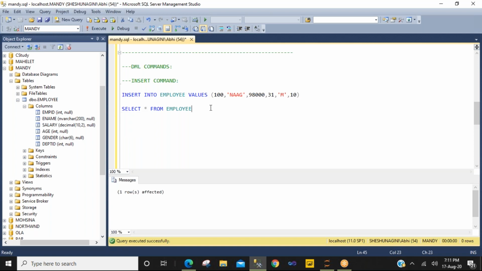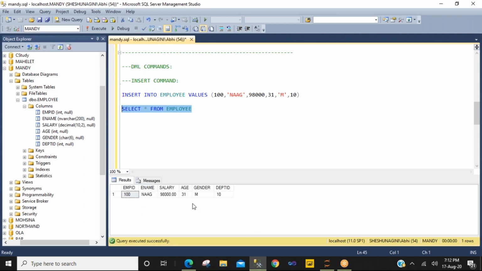In the real world, a table consists of minimum 20 columns. So if you want to see every column value, we use the asterisk symbol like that. We can't specify each column name here to see that. Now let me select this and execute it. And can you see that? So the data will be like this.